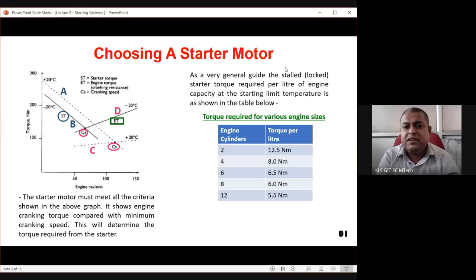As a general rule of thumb, the stalled torque, meaning locked or stopped starter torque, is required per liter of engine capacity. The bigger the engine, the more liters. Liter here refers to the engine volume. So the requirement per liter of engine capacity at the starting limit temperature is as shown below. Engines are of different capacities. A two-cylinder engine, maybe for a bike, requires 12.5 Newton meter torque per liter.